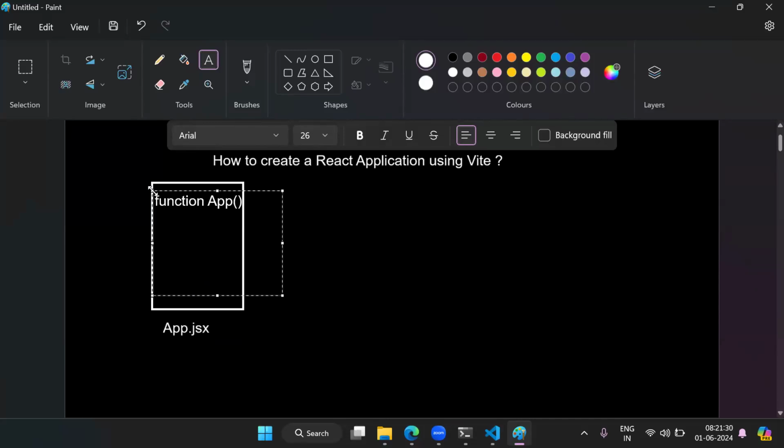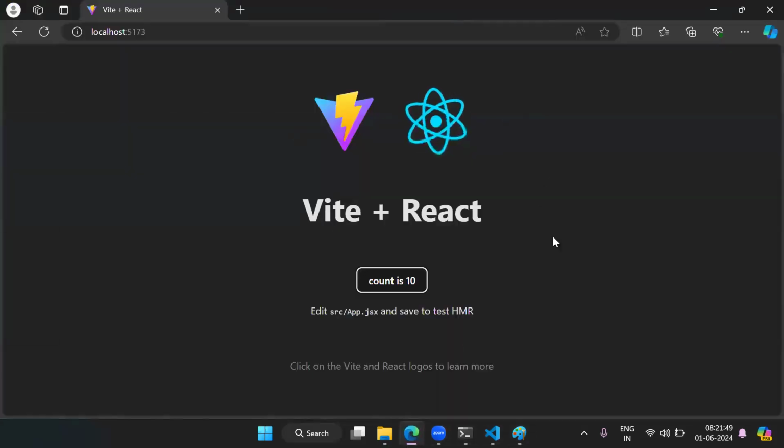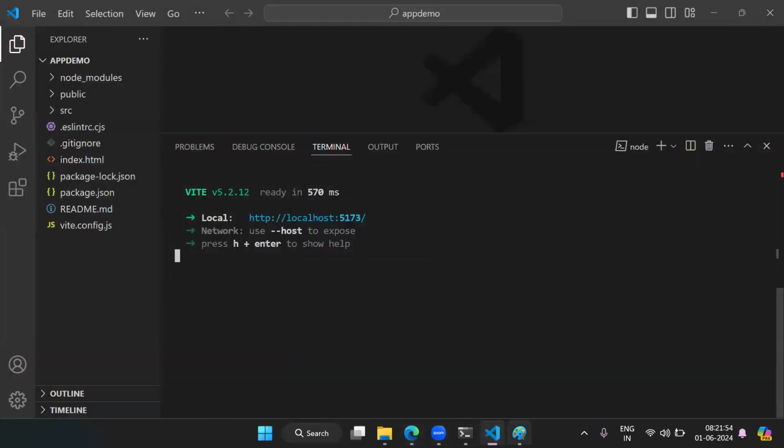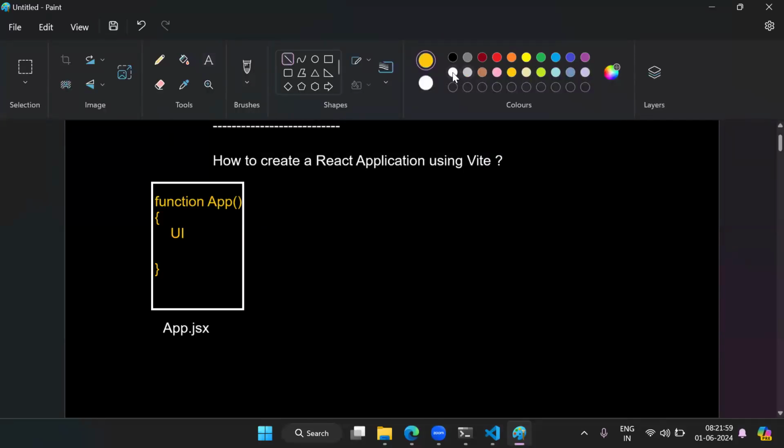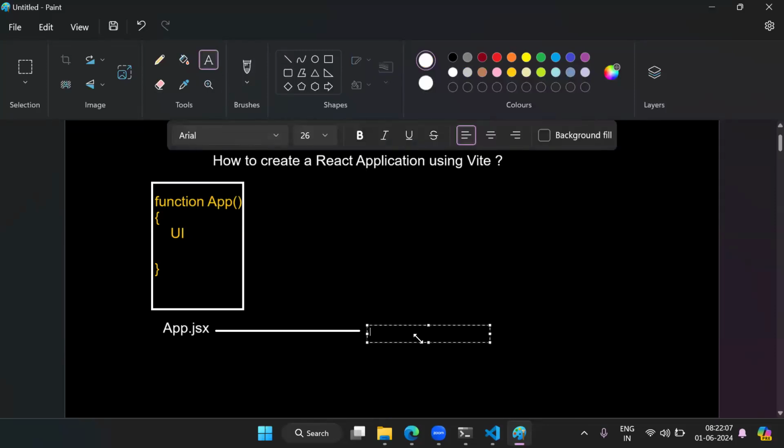Inside this App component, they have created some UI. Whatever UI you are seeing on the screen, this entire UI they have created inside that file, App.jsx. Where will you find this file? You will find it inside the src folder. So we have a src folder, and inside that you will find that file.